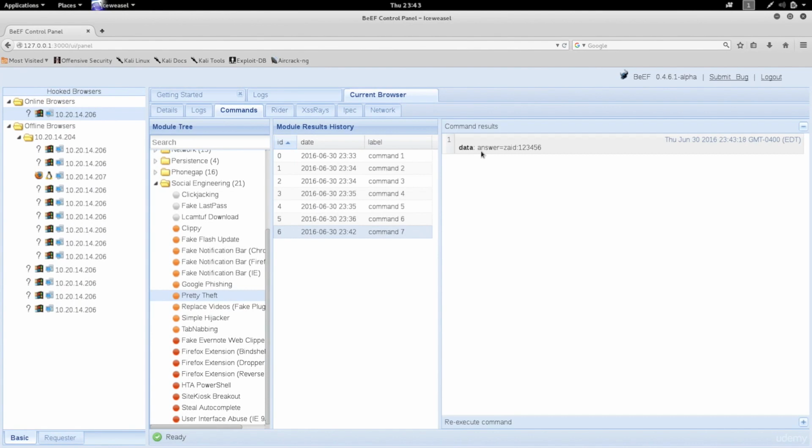So again, this is a really good way of gaining access to accounts, because even if the user is not planning on logging into the account that you're trying to steal, you'll kind of force them to enter their username and password to get logged back into their account, and then you'll be able to capture the username and the password.